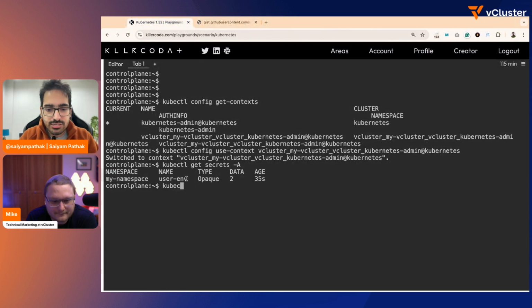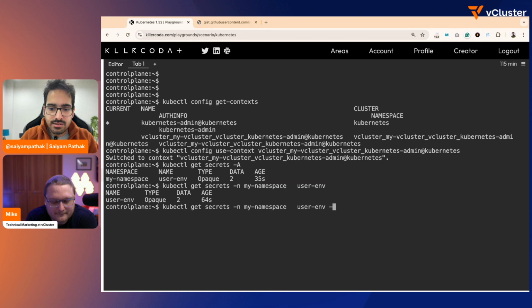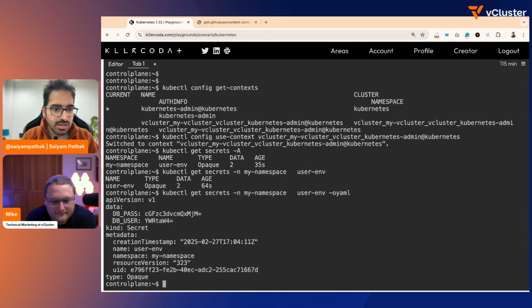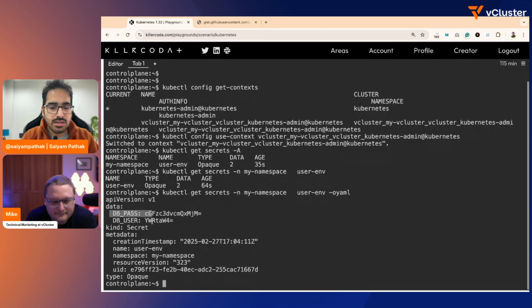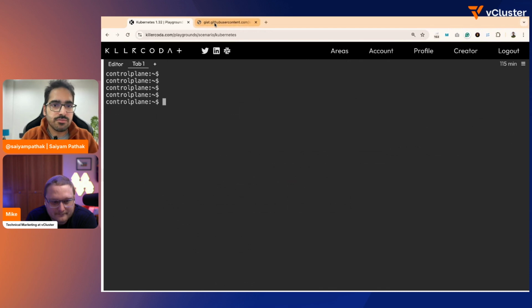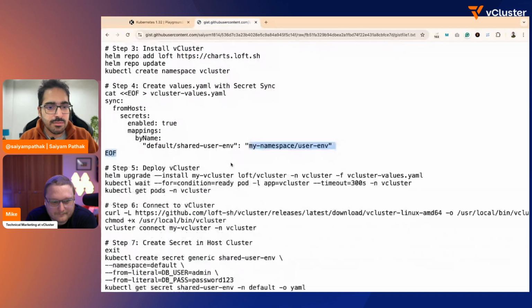So let's do that. kubectl get secrets -n, it is there, -o YAML. It is there. You have the DB path and DB user. I've cleared the screen, so it's not visible from the earlier one.